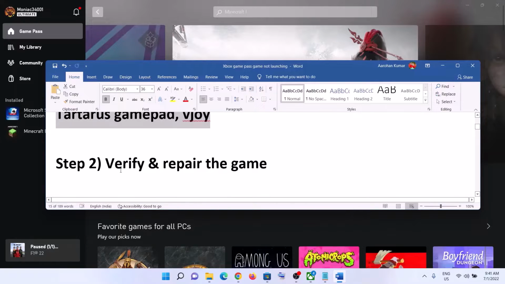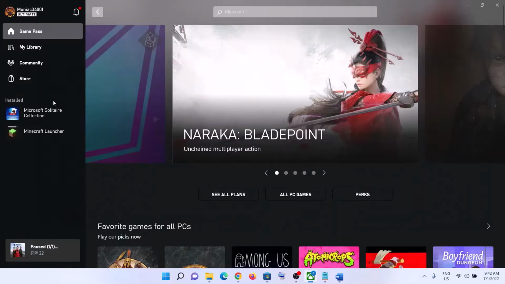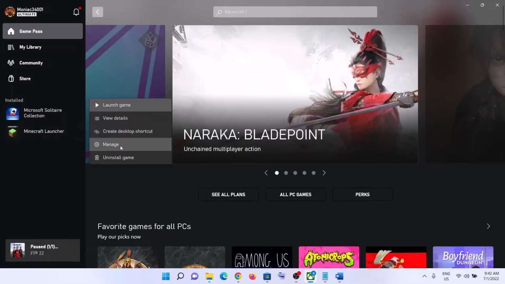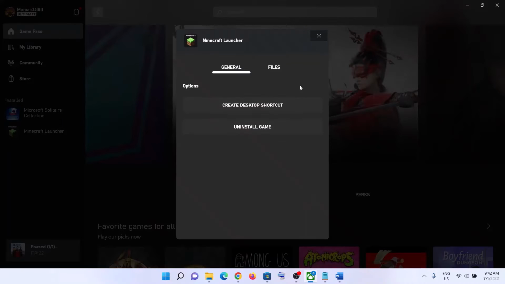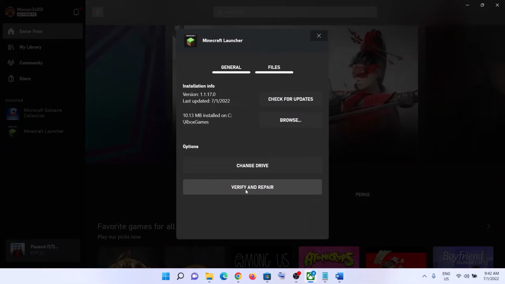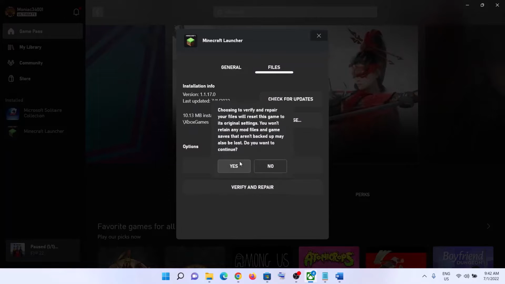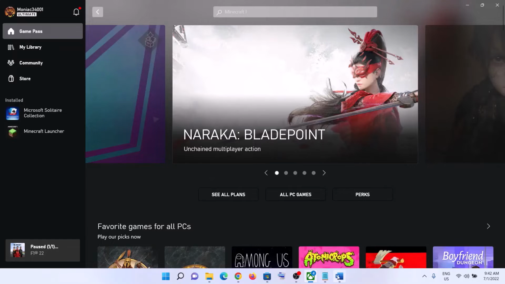Now the next step is to verify and repair the game. For this, go to Xbox app. Under install on the left hand side, here you can find your game. This is just an example. So select the game which is giving you the error message and then click on these three dots over here. Or you can simply make a right click, then click on Manage. Now go to Files and then click on Verify and Repair. Now click on Yes. Now launch the game.